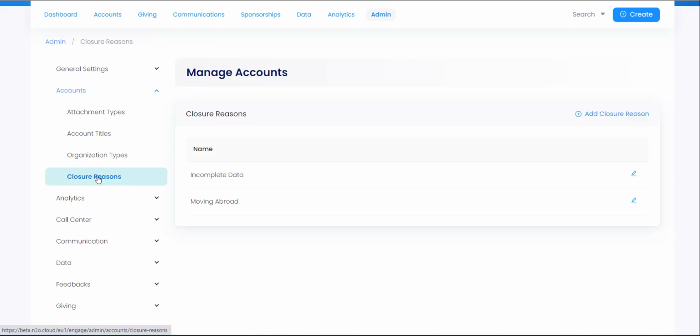And finally, closure reasons. Closure reasons allow you, when you come to close an account in the system, to categorize what the reason was for the closure. So we have here, for example, incomplete data or moving abroad. Again, this can be added by any of your admin users in order to get a good idea of why people are closing their accounts with your particular organization.